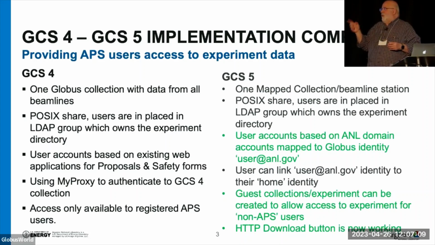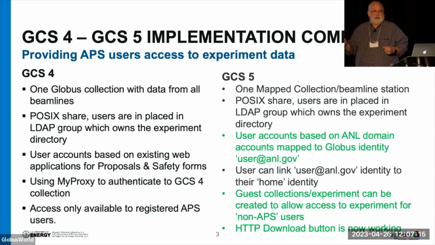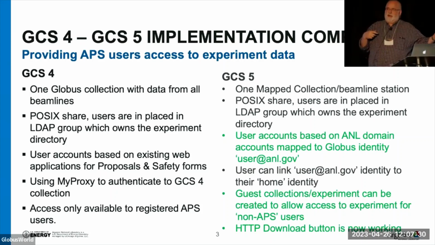With GCS4, when we implemented this originally, we had user accounts that were based off of our web accounts that we use for things like submitting proposals, experiment safety forms and things like that. And the users would authenticate to the GCS4 collection through a MyProxy page, which means that they had to separately log into Globus and then authenticate to the collection.